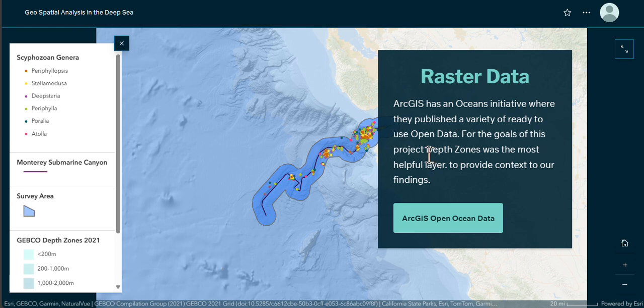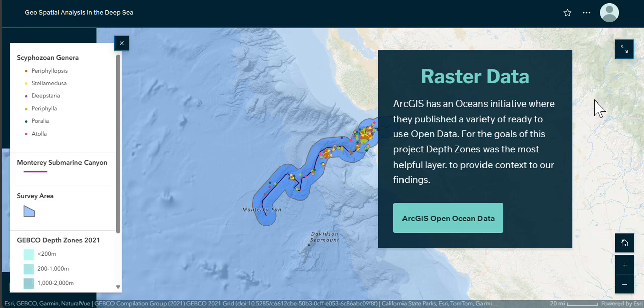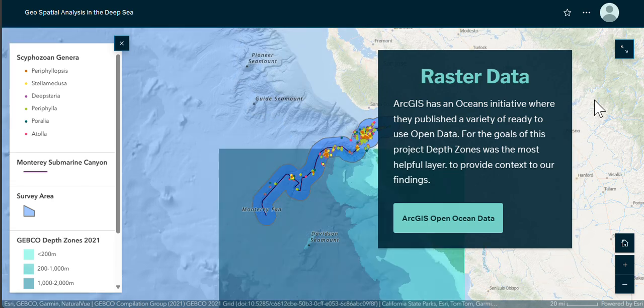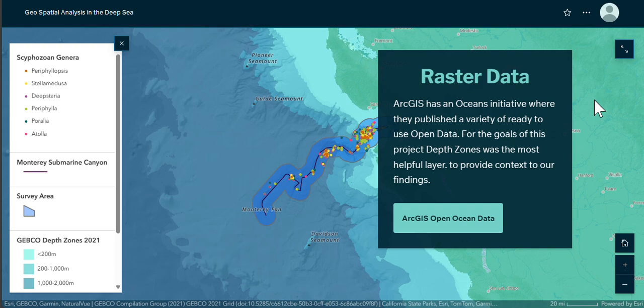The next step of this research project was to start looking for other data that could support conclusions that I was hoping to draw within this research project. So I utilized raster data that was provided from ArcGIS, utilizing the Oceans Initiative, where they publish a variety of ready-to-use open data. Depth zones was one of the more helpful layers available to me, and it allowed me to provide greater context to my findings and do additional data cleaning that was not possible before utilizing this raster data.